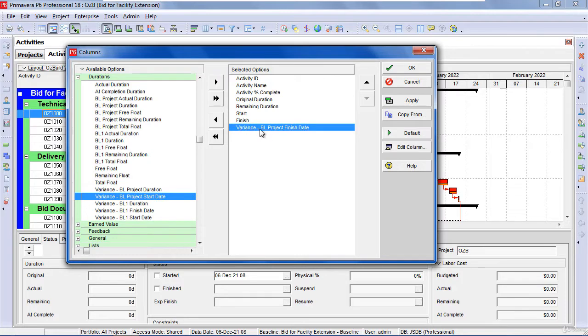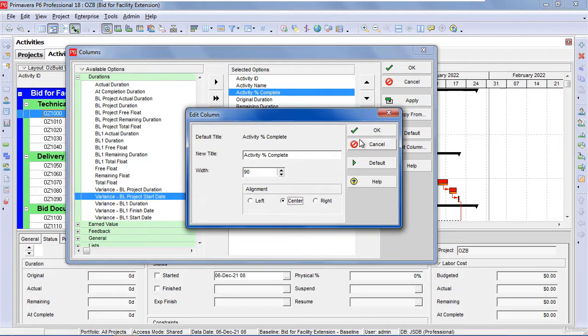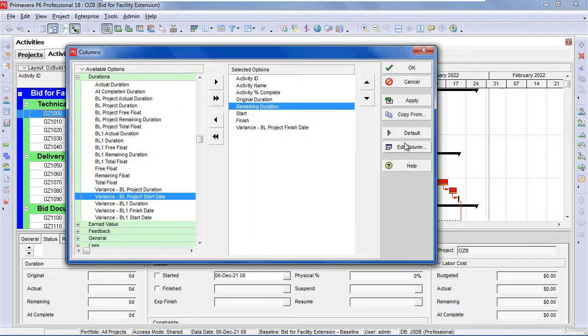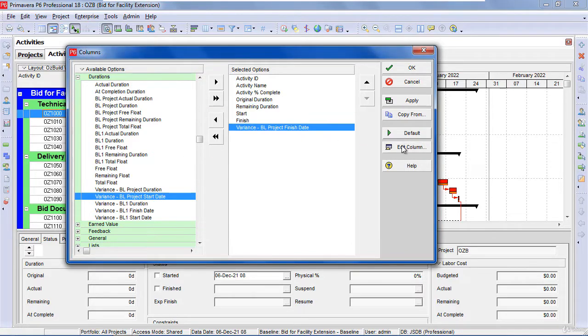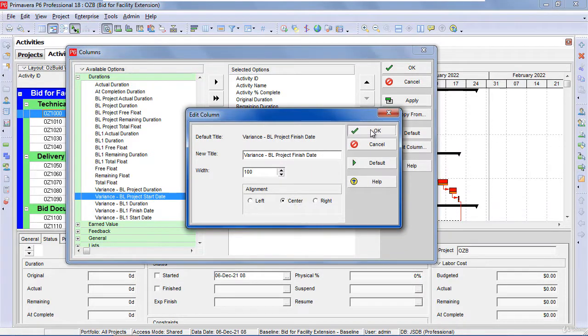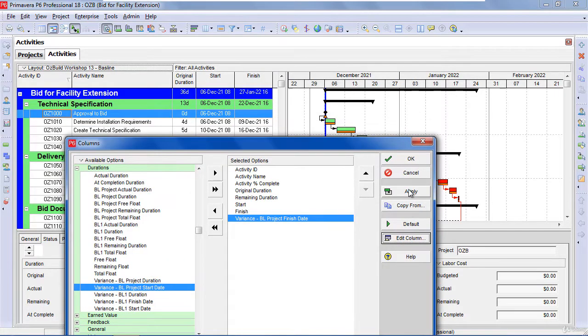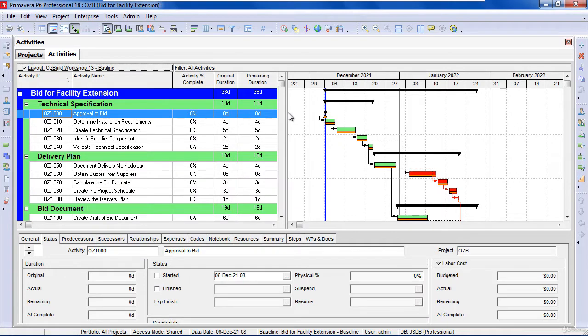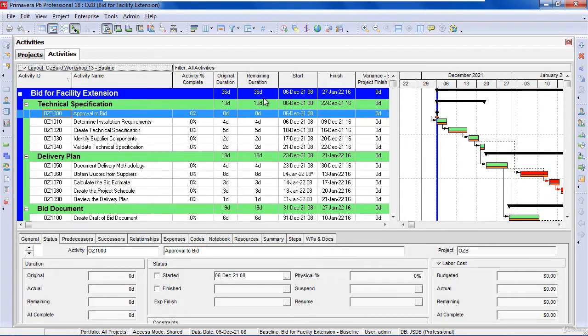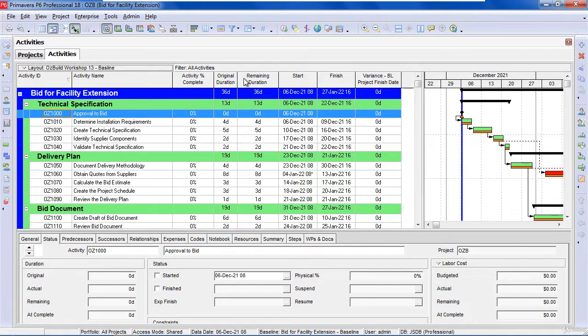And this will give us the variance. So if the activities are late, it'll give you a negative value. These columns that I brought across, usually I actually have them formatted in the center. I find it looks a lot tidier if it's formatted in the center. And OK, and what we can do is we can click on apply to see the changes. I can't quite see all the columns, so let me make this a bit wider. So we have these columns added now.